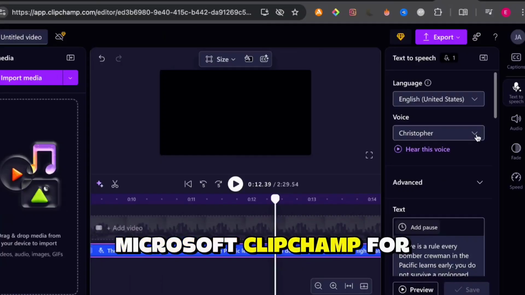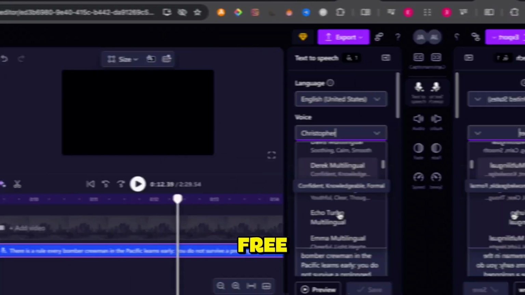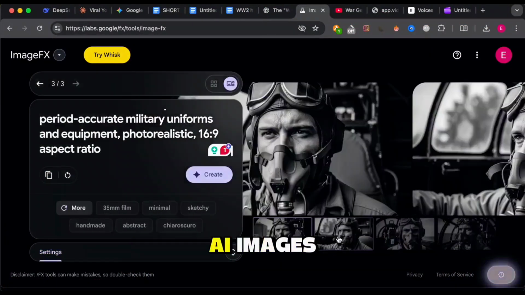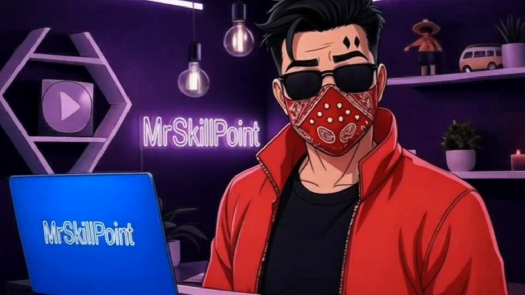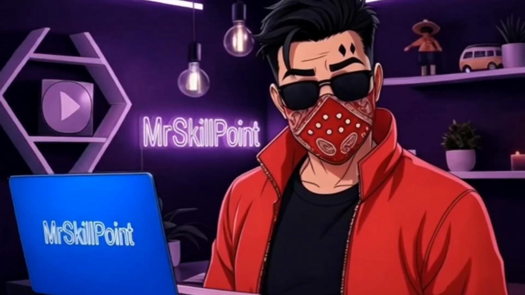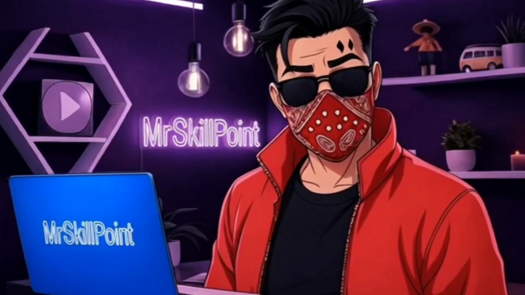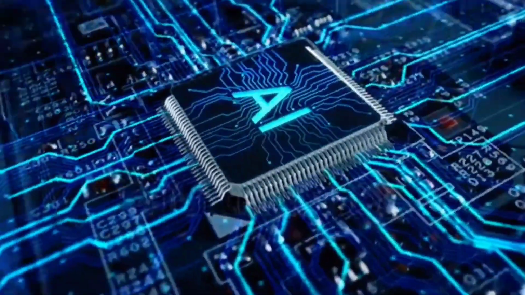And to prove we're using free tools, here's the full breakdown. We use ChatGPT to generate viral video titles and scripts for free. Microsoft Clipchamp for the voiceover, also free. Google ImageFX to generate unlimited AI images and even thumbnails for free. And CapCut to put it all together, all free.